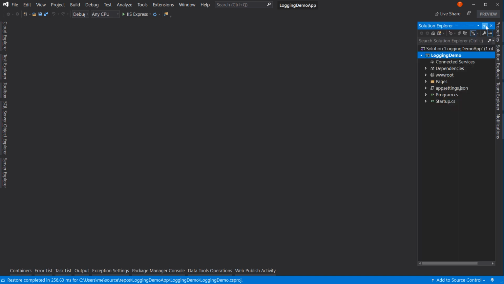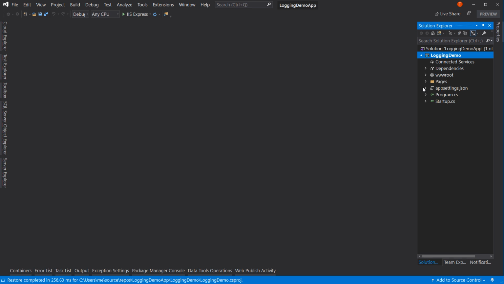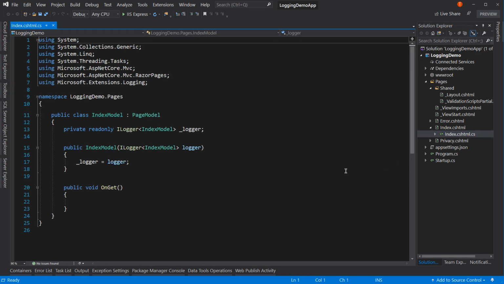And if we open up our Solution Explorer here, we can see that we have a few pages in shared, and a few down here including index.cshtml. If you open up index.cshtml, we'll notice this ILogger here. And that's what we're going to cover today. What is that ILogger? Where does it come from? How does it get configured? And how do we use it?